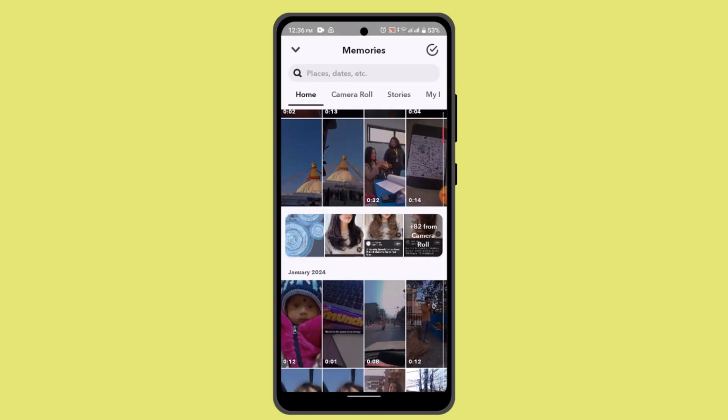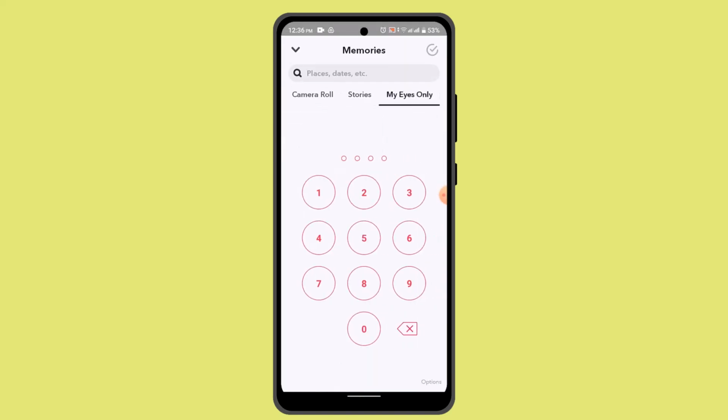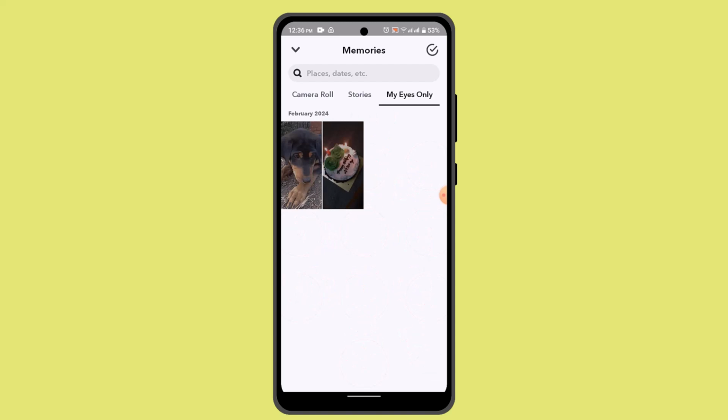Now that you've added the following photo or video to your My Eyes Only, in order to access it, you need to go to the memories and from here swipe towards your left hand side and go to My Eyes Only. Now enter the passcode and access My Eyes Only. And here you can see that you've added the photos or videos into your My Eyes Only in Snapchat. So without entering the passcode, you'll not be able to get access to My Eyes Only. So that's basically how you can use My Eyes Only on Snapchat.